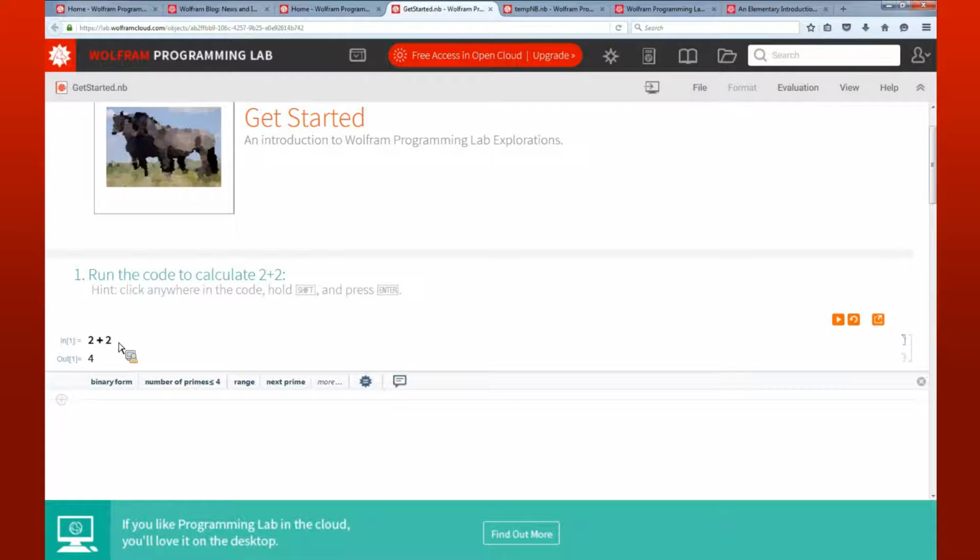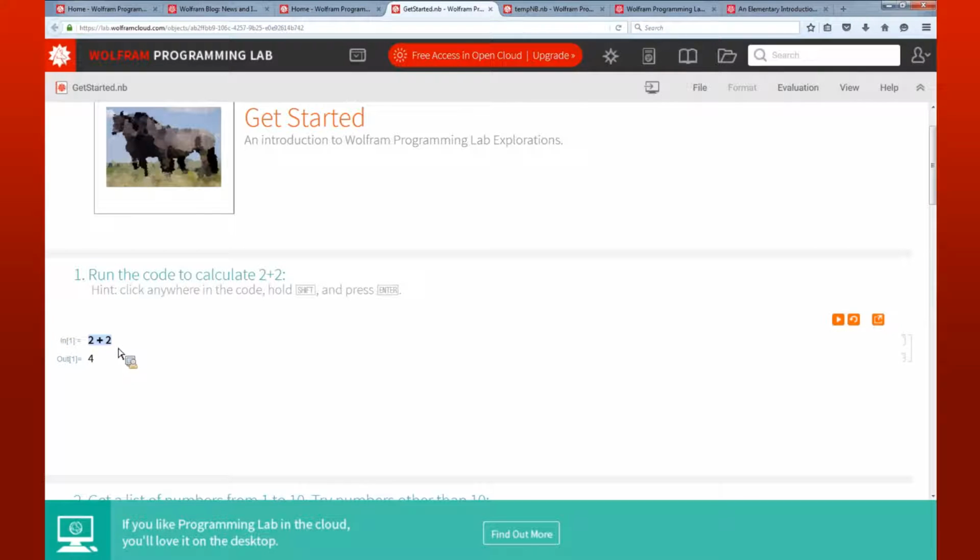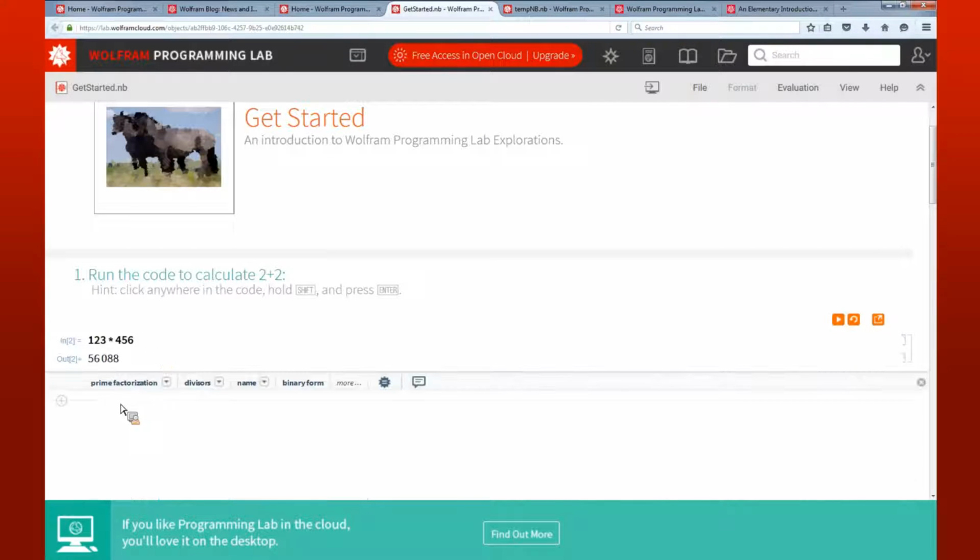Now, there are two things that you can do from here. I can actually edit this code. If I was doing this in the classroom, one of the common things I would say is, we've done 2 plus 2. The next thing I want to do, let's do 123 times 456. And then let's evaluate. Now you can see we've changed the code.